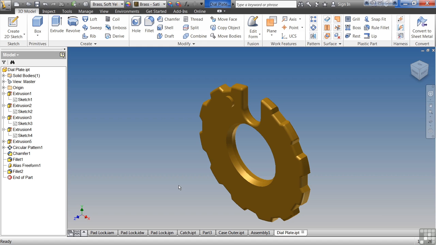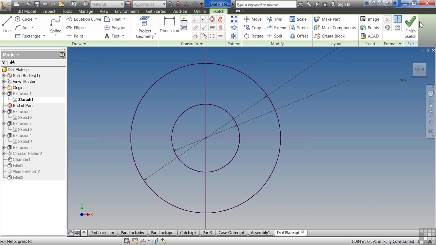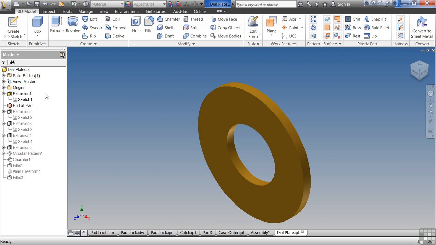With Inventor, you do have something that's called a base feature. What this is, it's the very first thing that you created. If I turn off all these other features, it's essentially the base raw piece of clay that we started with to create this. This has a sketch just like all the other features do, but it's the first one there and it's the meat of what we're designing basically.